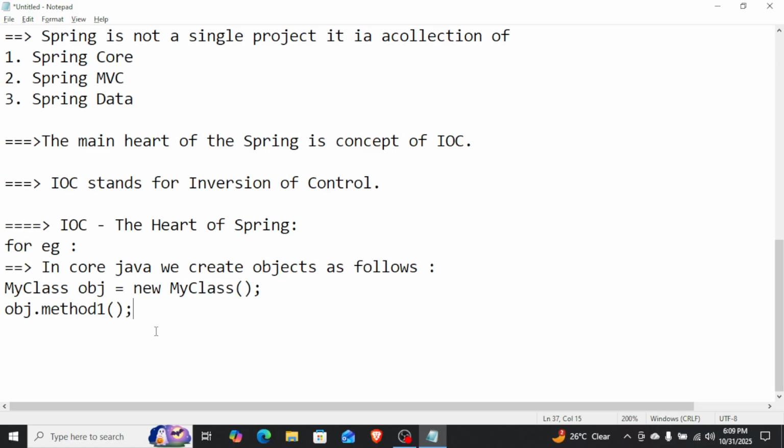But in Spring this control is inverted. We give control of creating classes to Spring. It will handle and maintain the code, meaning that Spring itself creates and manages the objects. This is why it's called inversion of control. Now we will see why IOC is useful.